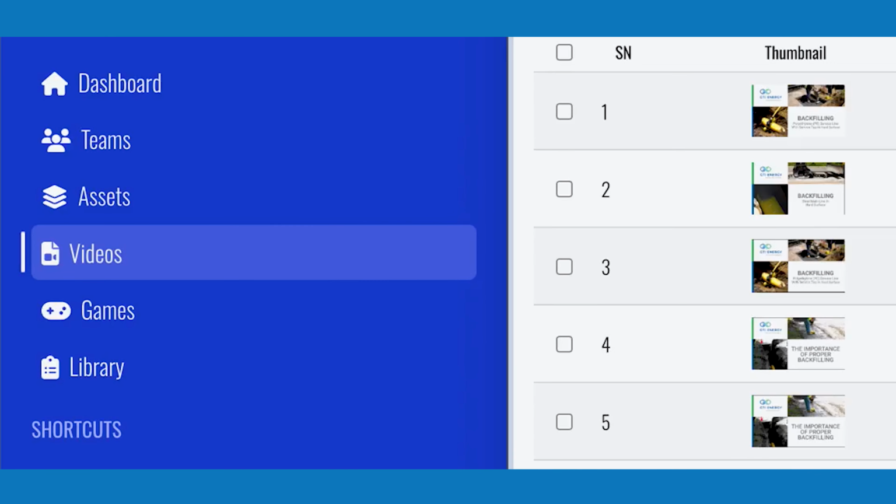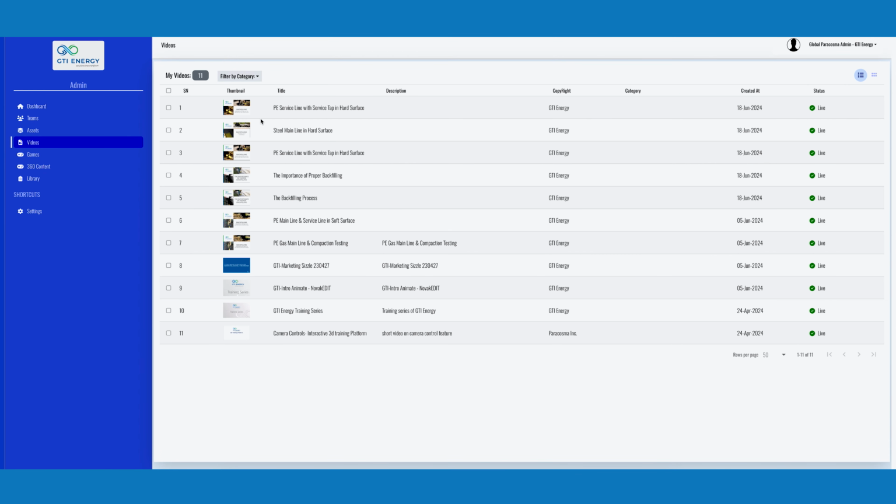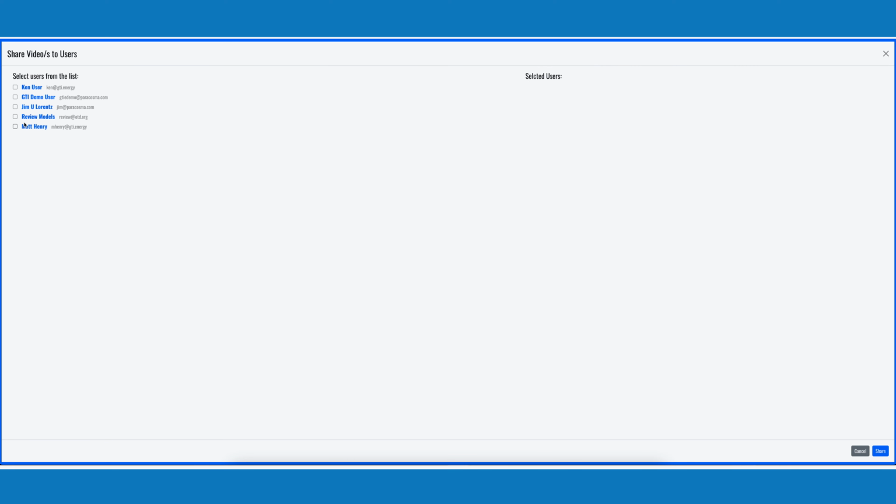Like assets, videos can be efficiently managed and shared with your team members, streamlining collaboration. To share videos, select the desired videos by checking the boxes on the left side of the video list. Once selected, click the Share button and choose the relevant users or teams from the list to complete the sharing process.